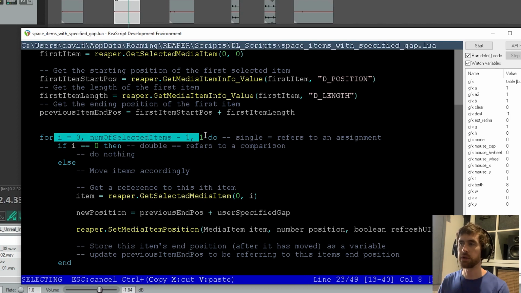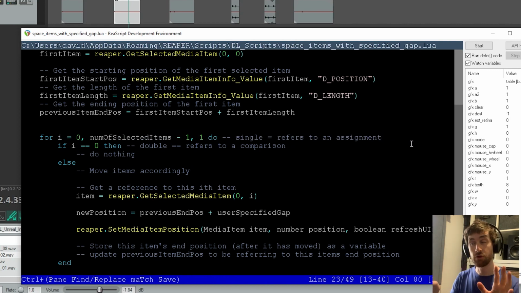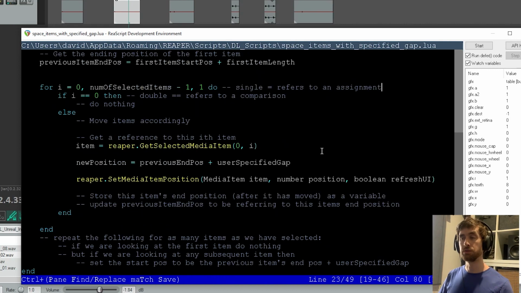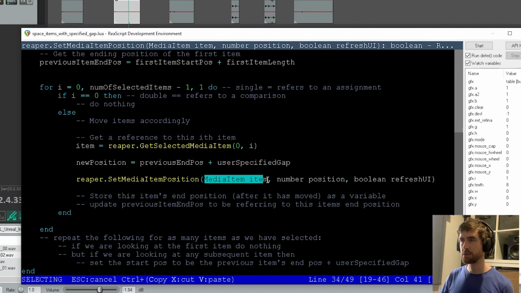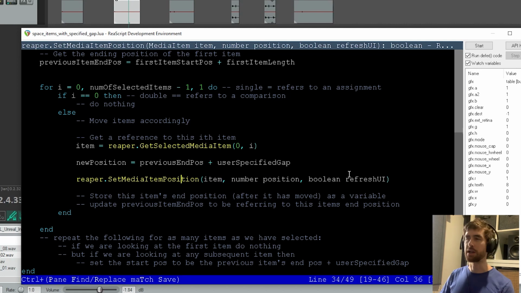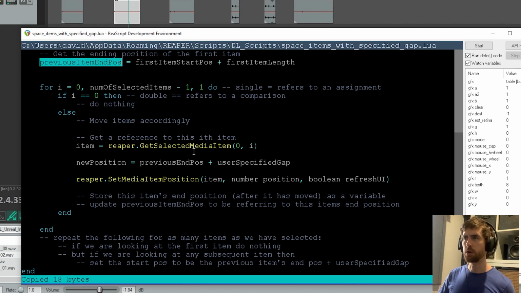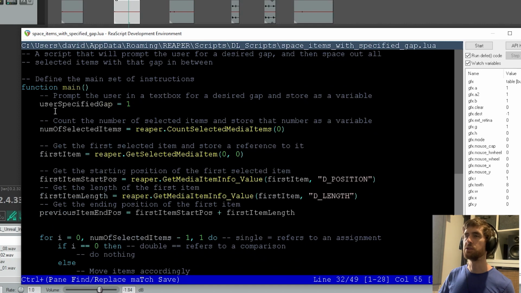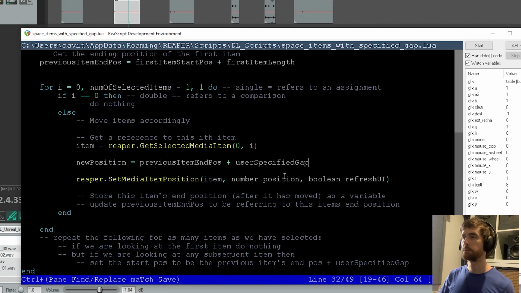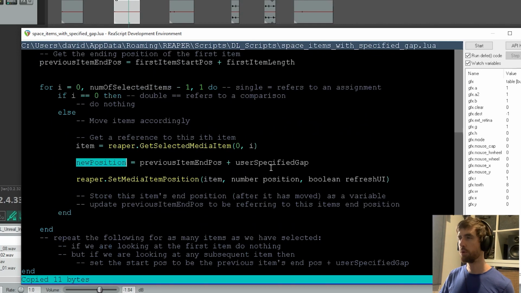Cool. So we've got our for loop properly formatted now, and it's going to do the counting as it's meant to. So we've got our reference to the item, and we're going to use that to set that item's position, because this function needs to know which item we're talking about. So that's why we need a reference to it. The new position we've already calculated. So it's previous item end pos plus the user specified gap. So that's our new position.